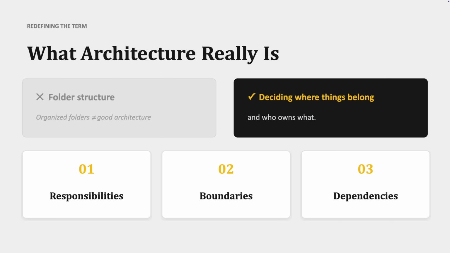So what is architecture? Some of you must associate architecture with folder structure. Organizing your project into folders and giving them names, in as much as that's a good start, is not architecture. Architecture has to do with deciding where things belong and who owns what. From that statement, we clearly see that there's some bit of ownership. So who is who?